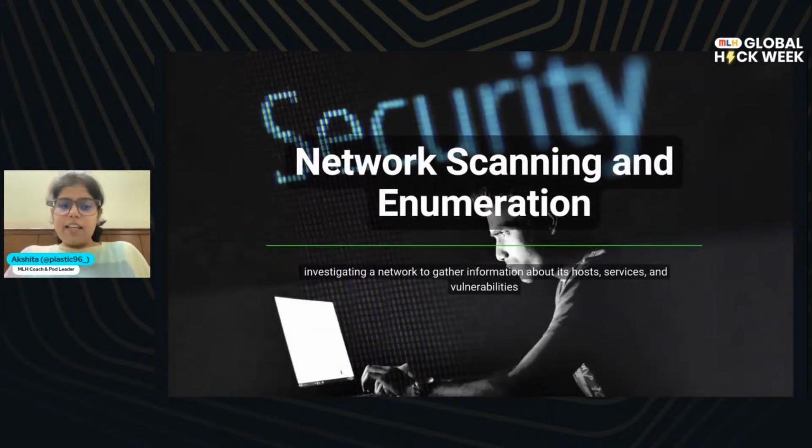Next, now this is a big term: network scanning and enumeration. What this means is we are investigating a network to gather information about its hosts, services, and vulnerabilities. Now this sounds like ethical hacking. It's not actually ethical hacking. We're just trying to investigate what the network actually contains right now.